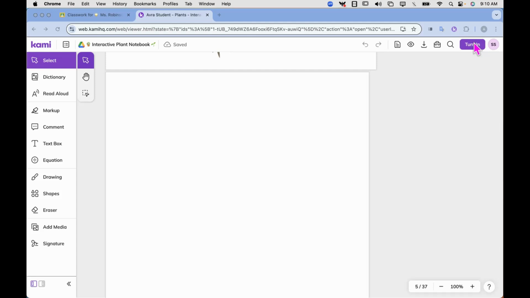Now, because this is an ongoing digital notebook, this will be something that the teacher determines whether or not they actually want students to use the turn in button and actually submit the work. And then maybe the teacher will turn it back to them, or maybe it's just an ongoing notebook that they don't use this kind of turn in or submit feature. This is completely up to you as the teacher.